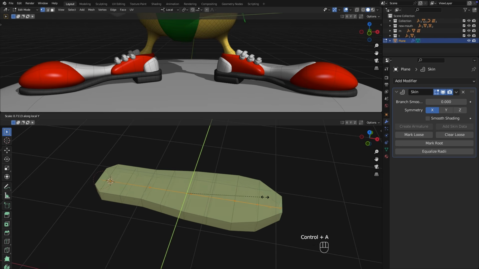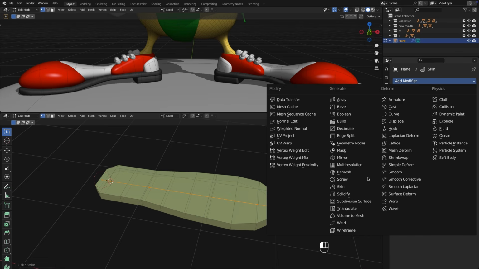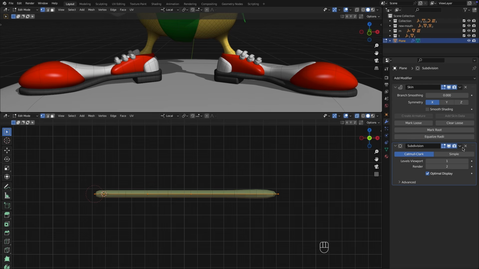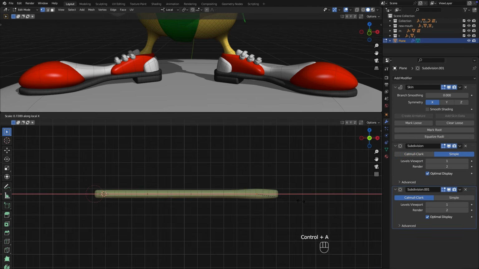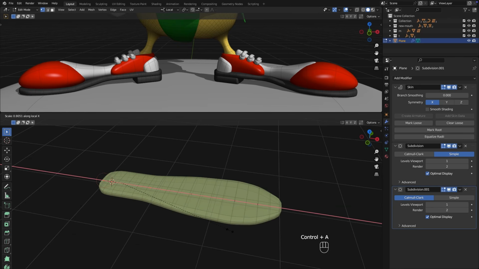For the sole, I'm using my signature modifier sandwich. Skin, followed by a subdivision on Simple, and another subdivision on Catmull Clark. This keeps the edges of the sole sharp and flat while keeping the rest smooth.